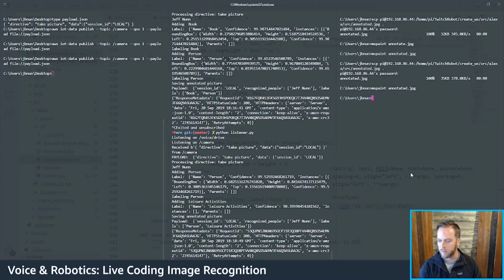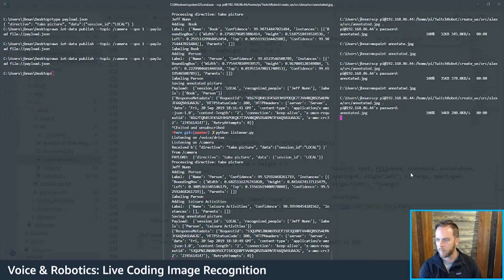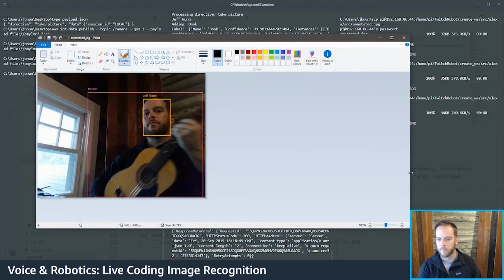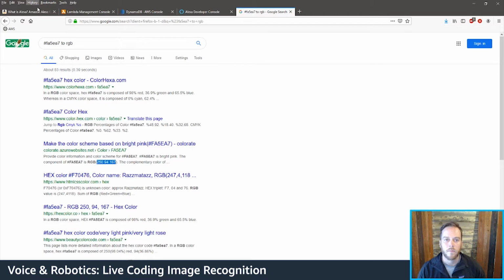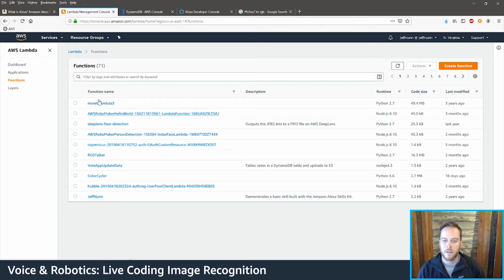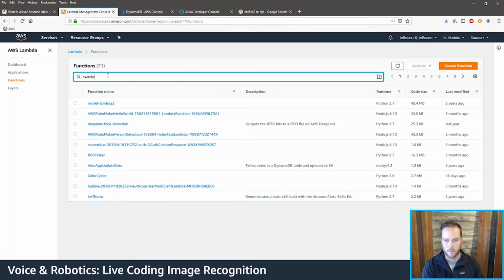And let's look at the picture. Okay, there's our pink. That shows up better than the green. All right, cool. So that works. So we know our picture works. We know that the labeling works. Let's just make the skill work now. All right. So we got to here. Let's go Twitch Robot.